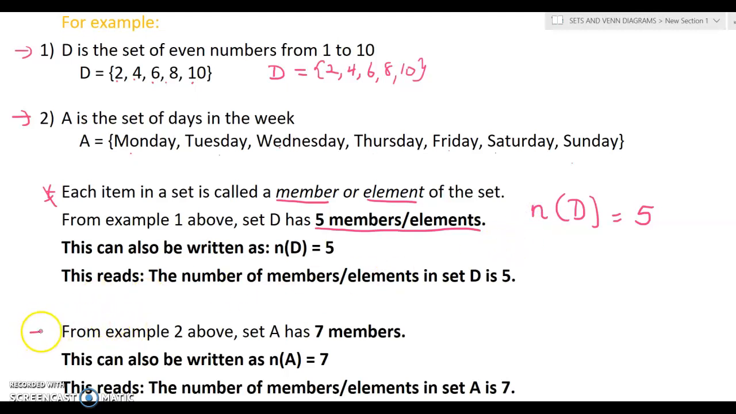And in example 2, let's count and see how many members we have. 1, 2, 3, 4, 5, 6, 7. So in example 2, we have 7 members. And again, this can be written as the number of members or elements in set A is equal to 7. So far, so good, nothing too hard.